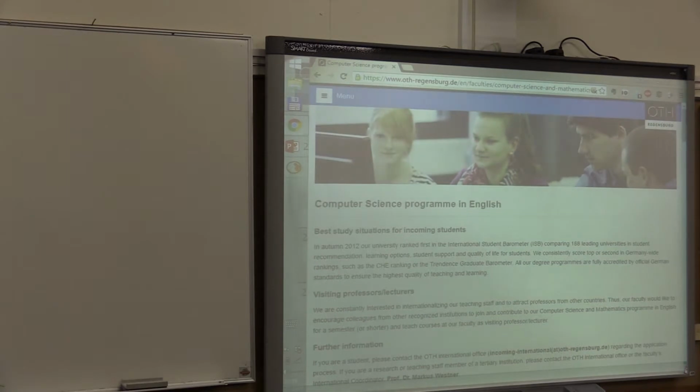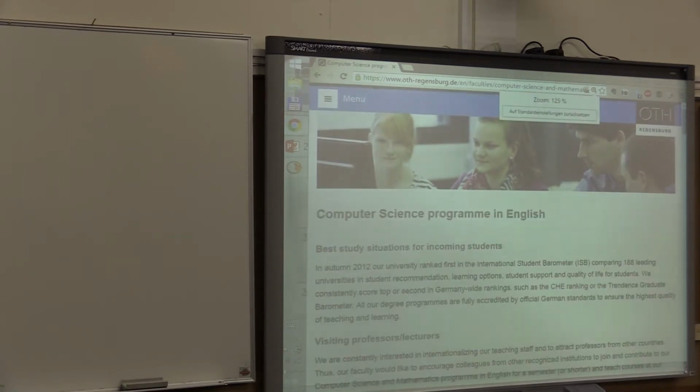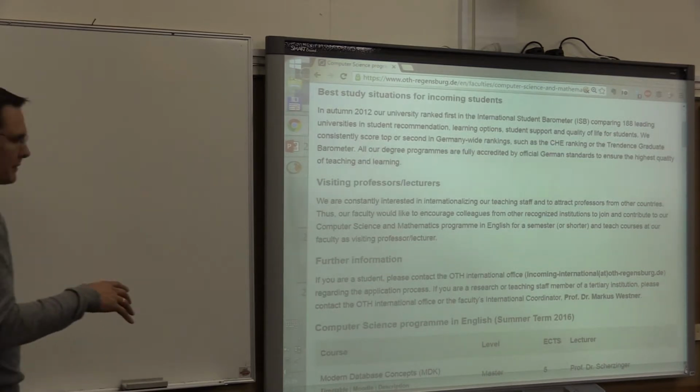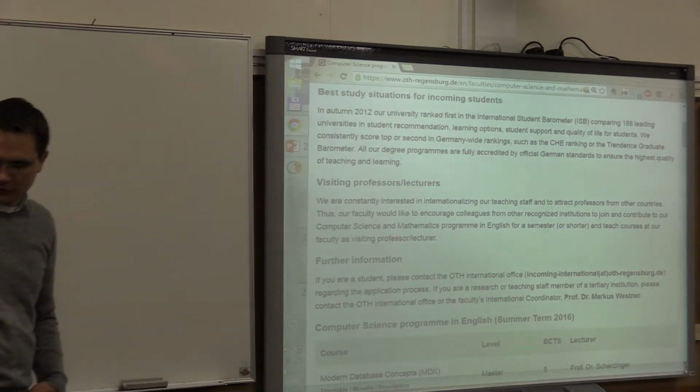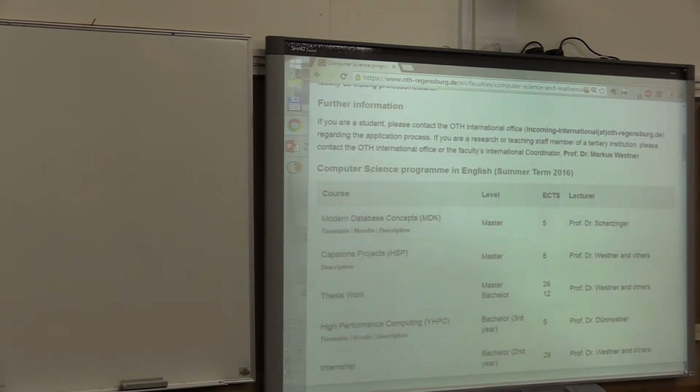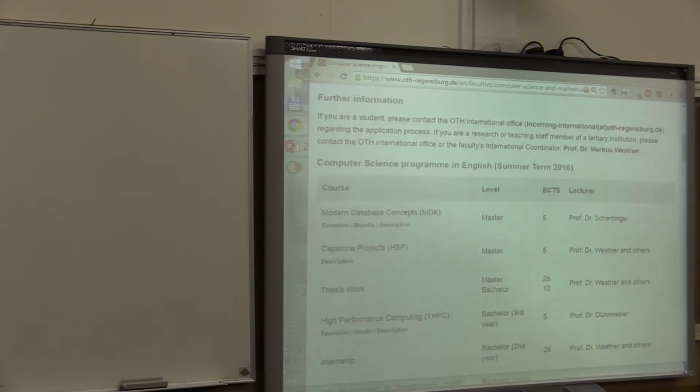Okay, so that's our computer science program in English. I'm enlarging a little bit. So here I compile all the papers we offer in English each and every semester. And if you go down, that's our summer term now coming up, which started in March and which will be finished in 2 weeks' time.